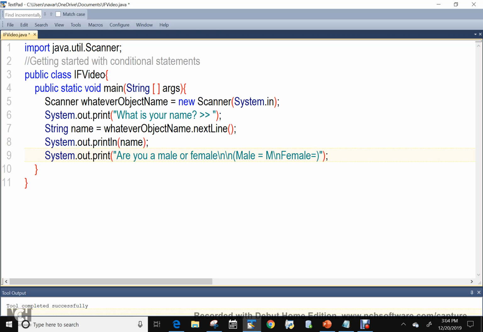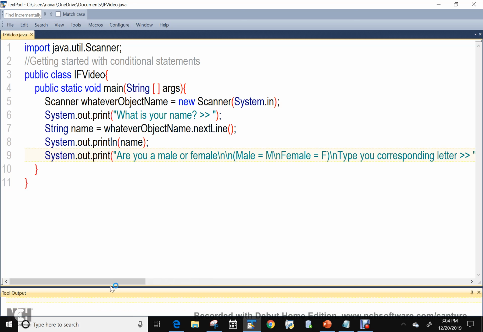Female equals F, right? So now I'm going to write a line feed, and I'm going to say type your corresponding letter. That should be good. Let's see if it runs. We'll go ahead and compile this.